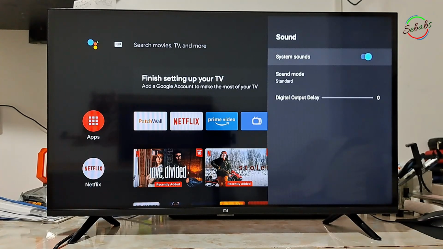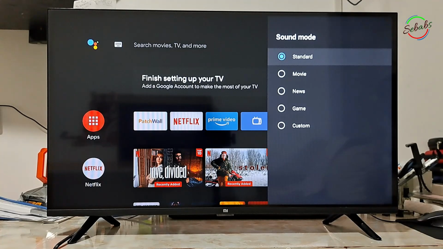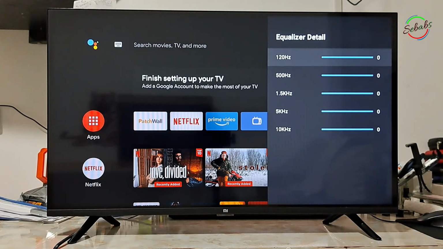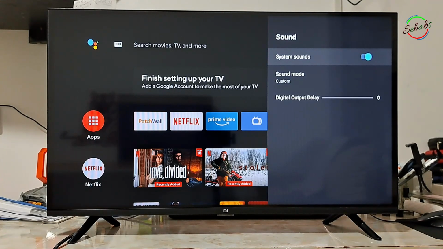Select sound and you'll be given the following. You can activate or deactivate sound. Select sound mode and you have standard, movie, news, game, and custom to choose from. If you choose custom, you can manually control all the values. And lastly, digital output display. So let's go back to sound mode and I'm going to leave it in standard.